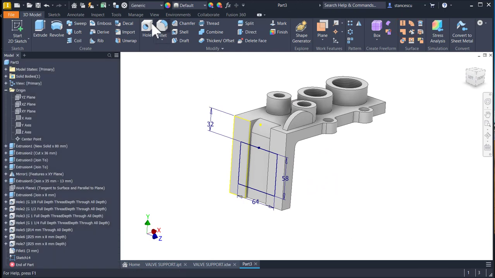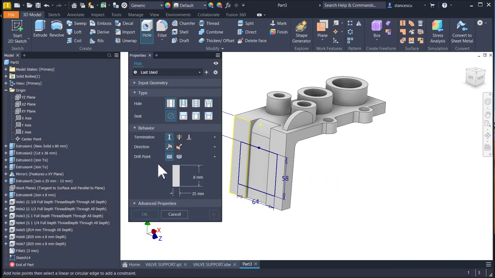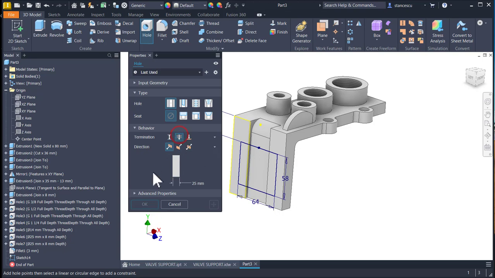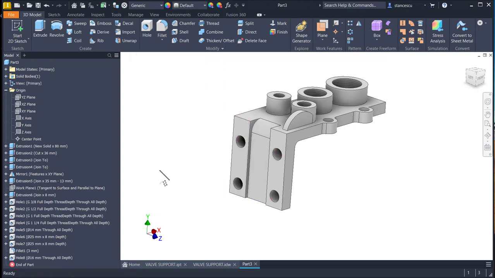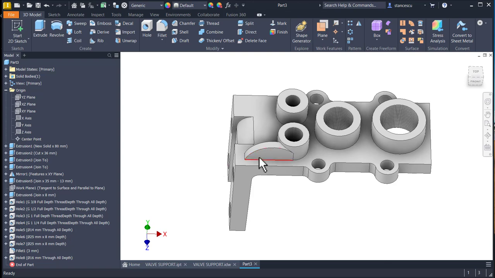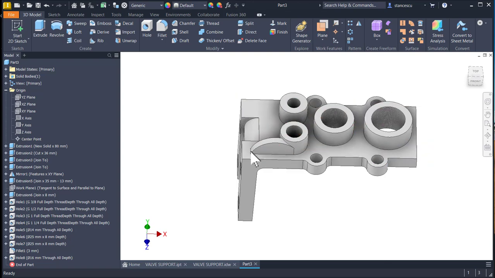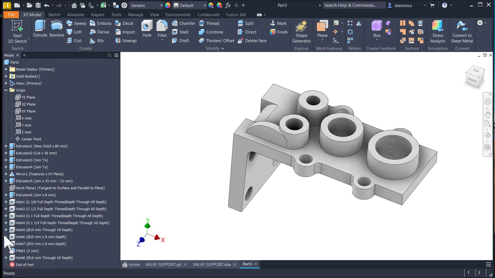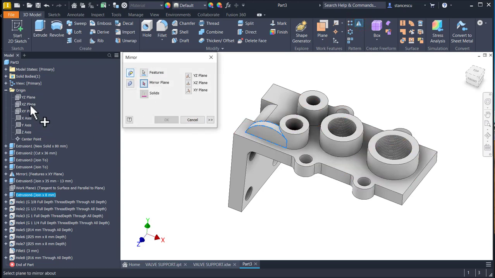Finish sketch, hole, the end is not important, because this is through. Diameter of 16, and they are placed on the corners of the rectangle. Okay, now you see this must be mirrored here. Let's do this. Where is the last extrusion? This is mirror, and the plane is XY.